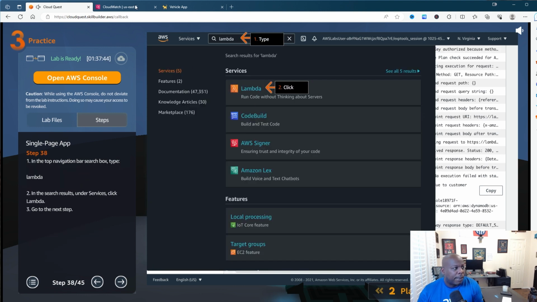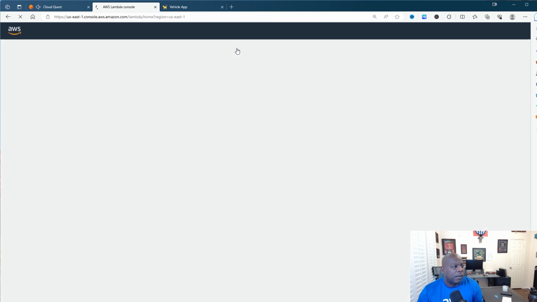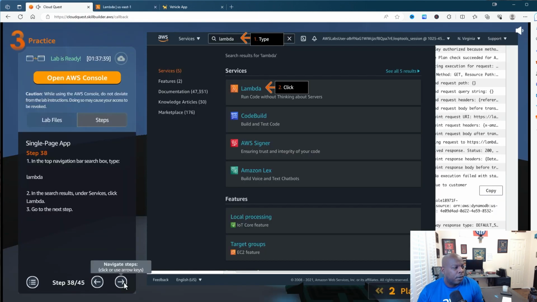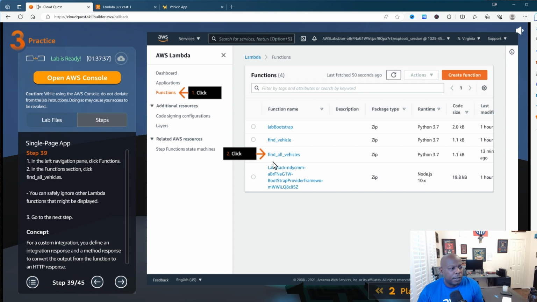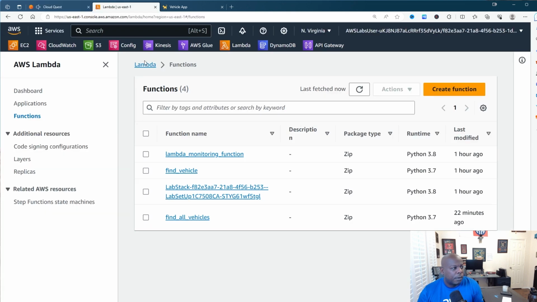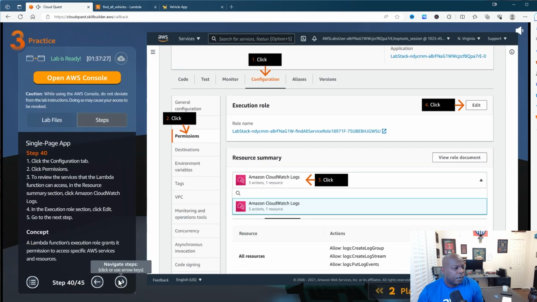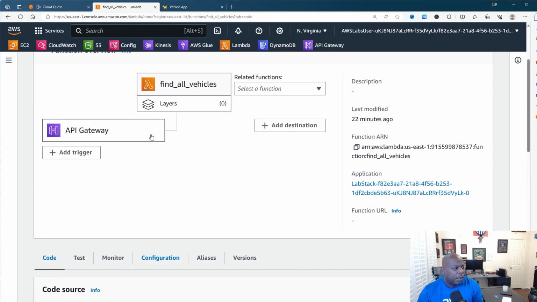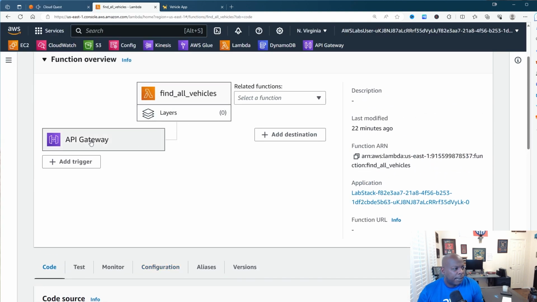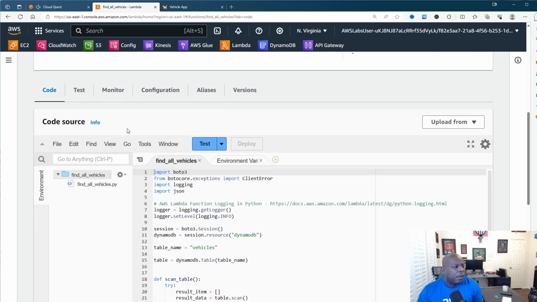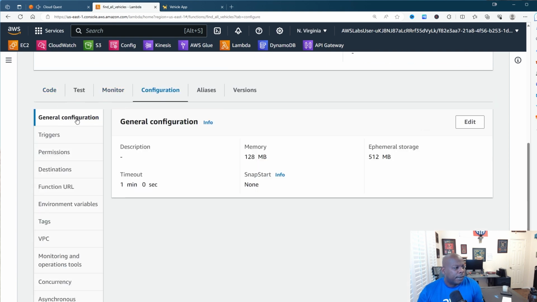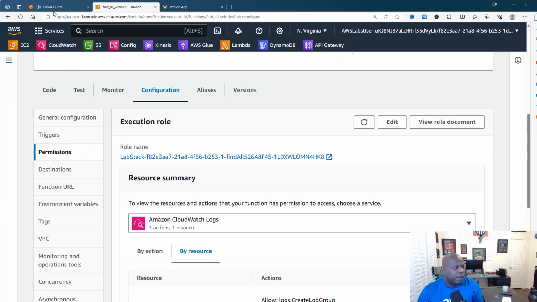Let's go back to the Lambda function. So now we'll click on that Lambda function. Okay, and then functions, and then find all vehicles. So we come down and here we are, find all vehicles. Okay, so now it says to go to permissions. We'll click on configuration first. We come down here. As you can see now, the API Gateway is linked up. So now we'll click on configurations, right? Then we'll go to permissions.